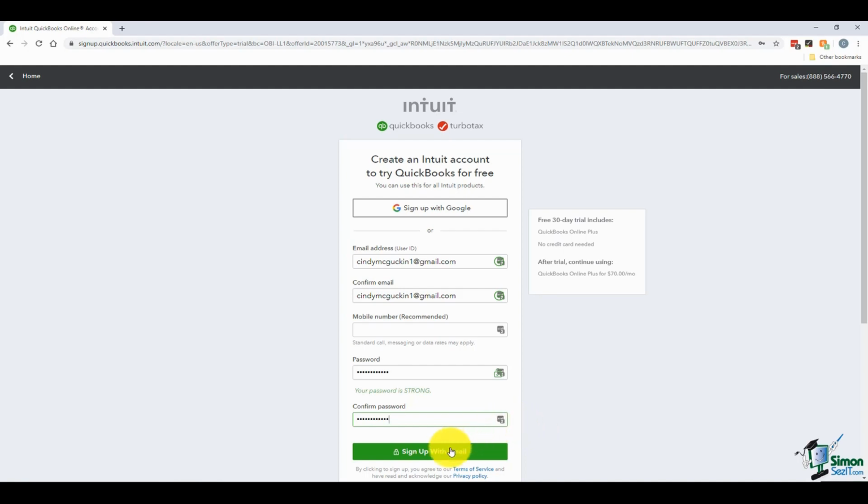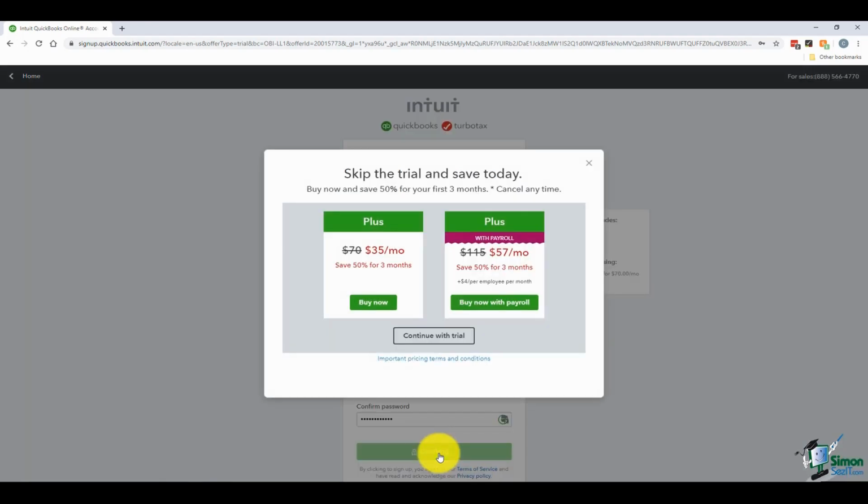I'm going to choose Sign up with email once I'm done, and this is going to create my Intuit account. I do get the option to skip the trial and purchase my subscription, but I think I'll continue with the trial for now.